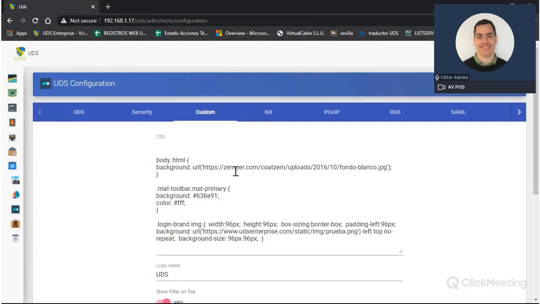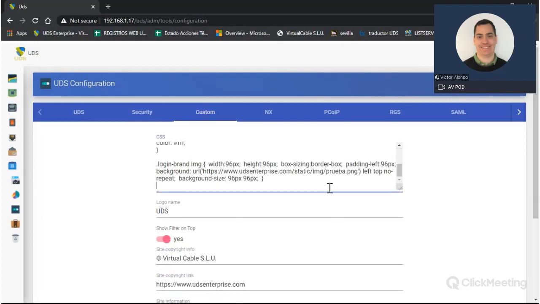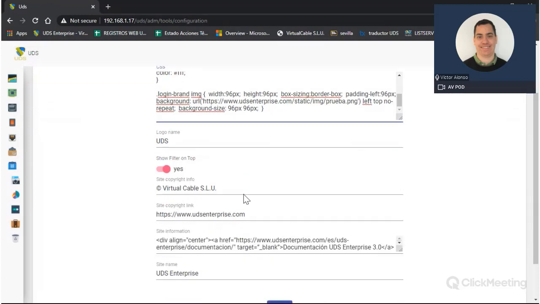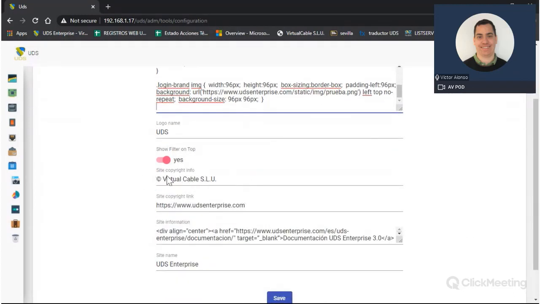For example, here we can change the background for our UDS sections. And with the logo name, we can change this text that appears here, and here we can change the text that appears in the copyright and the URL that it goes to.